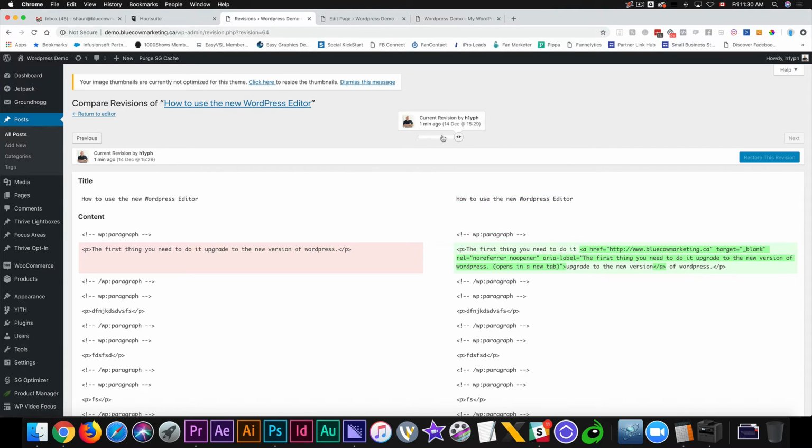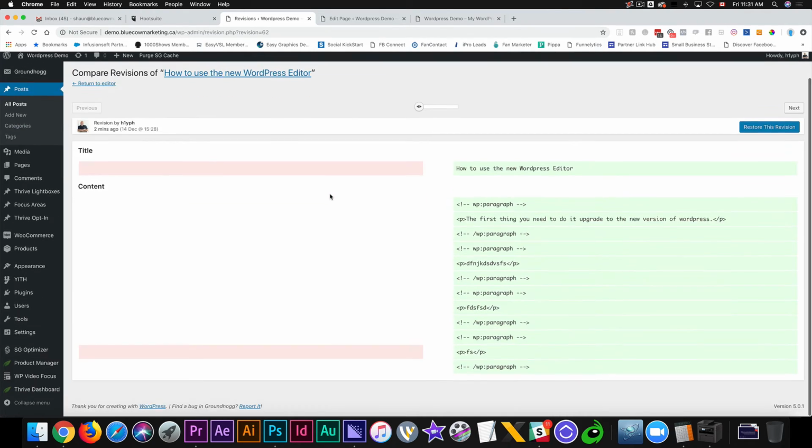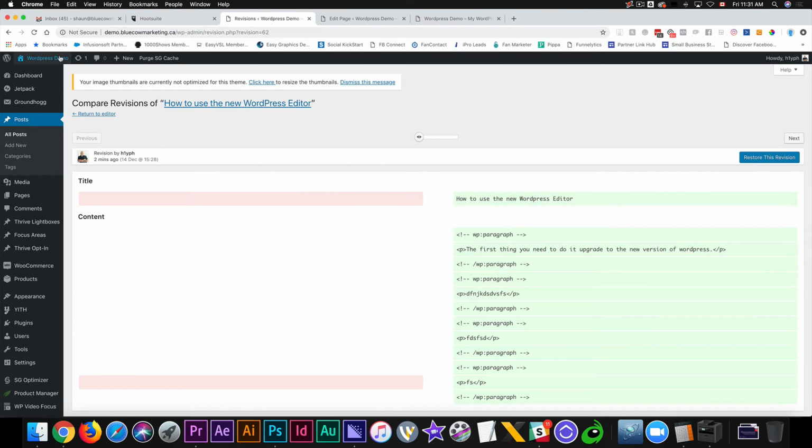Actually, I only have 2, so it's either going to be nothing or that 1. But you can go back to that previous version and say, restore this revision. And then it will take everything you've made, eliminate it, and reload that previous version of that page or that content. So that's the WordPress editor. Like I mentioned, it's coming a long way, and I can see that they're going to be adding more and more to it.